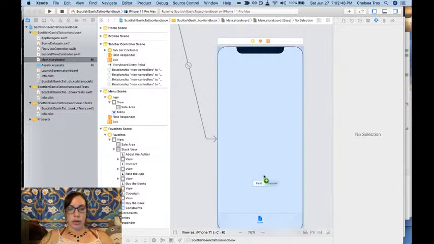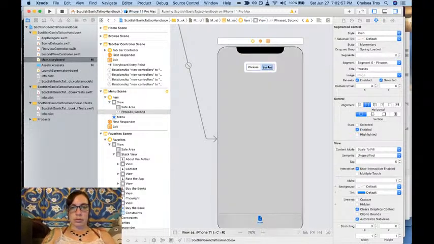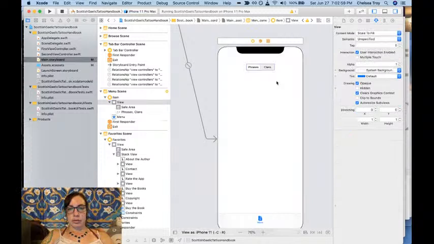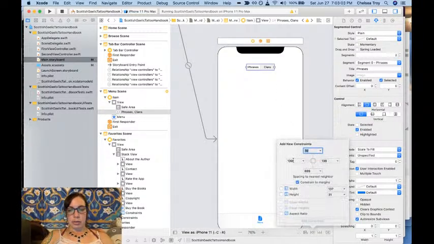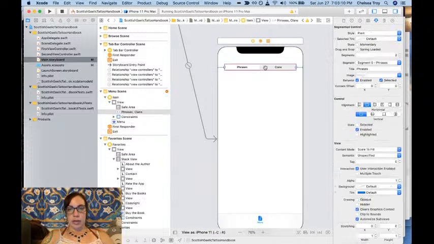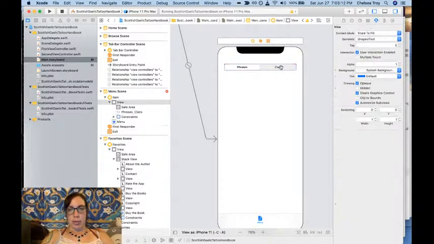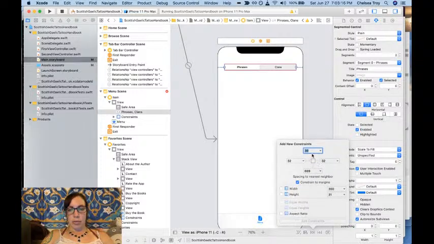Segmented control, drag that on screen. Yeah, there we go. Phrases. Plans. Nice. And then here, let's say we want it 32 from either edge. Nice. And then below that, so we also want it to be 32 from the top, let's say.